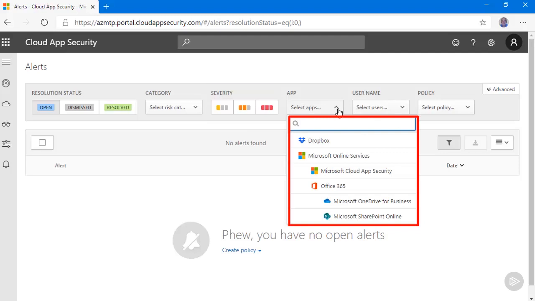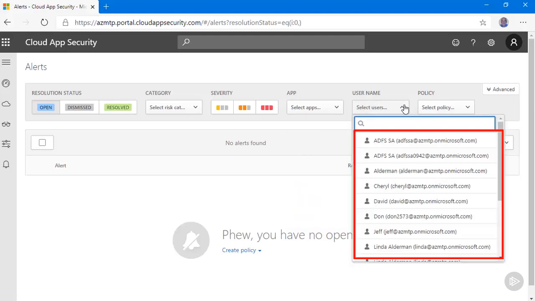And in here you'll see that we have that policy that we created for Dropbox. You'll see the Office 365 policy as well. And of course, we have our OneDrive for Business and SharePoint Online. So we can filter the alerts by app type to minimize the number of alerts being shown. We can also filter by username. We can drop this down. It'll give us all of the users here. And if we know it's a particular user that is generating these alerts, we can filter and see what alerts are generated by that user.